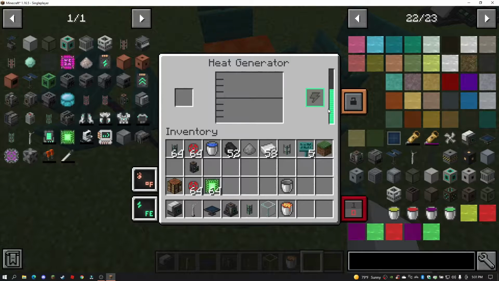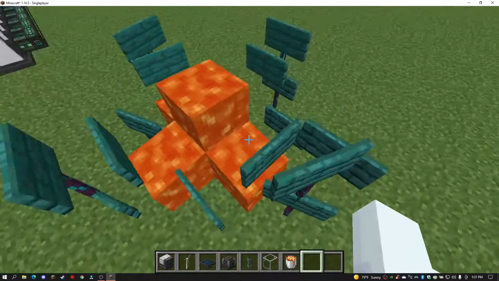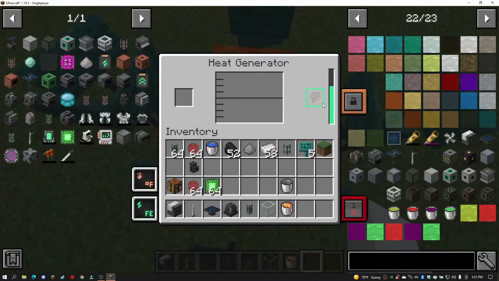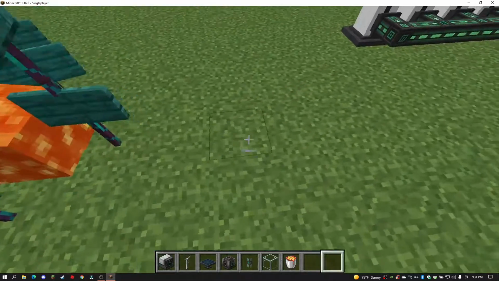Now there are two ways, I think, to get power from it. One, put lava all around it. It doesn't have to be all, but the more lava around it, the better. So you can see that the power is going up.